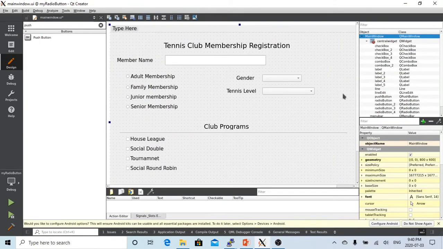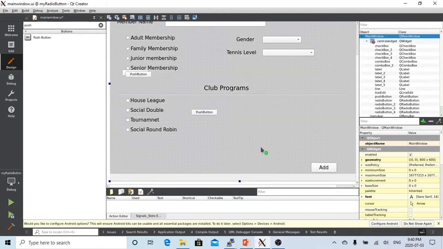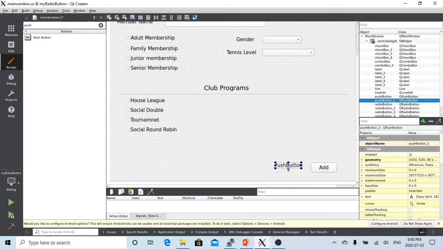Today, we are going to use the tennis club membership registration form from previous videos. Each time we type in data, we click add and save it in memory, in a vector. Then we are going to create a new button called save. After we finish adding new memberships, we click save and save the data into a CSV file.